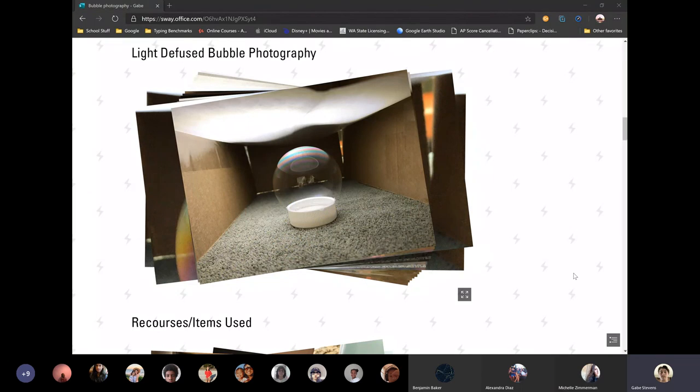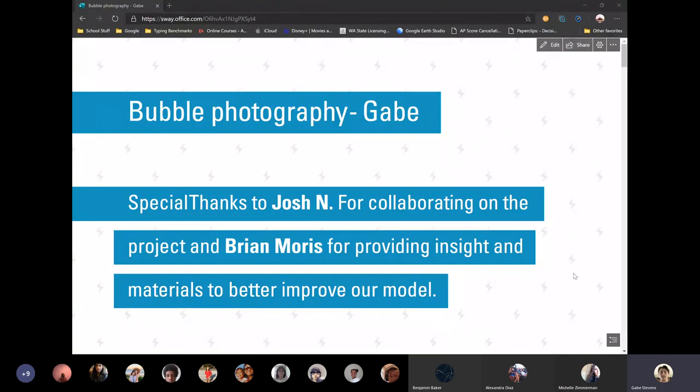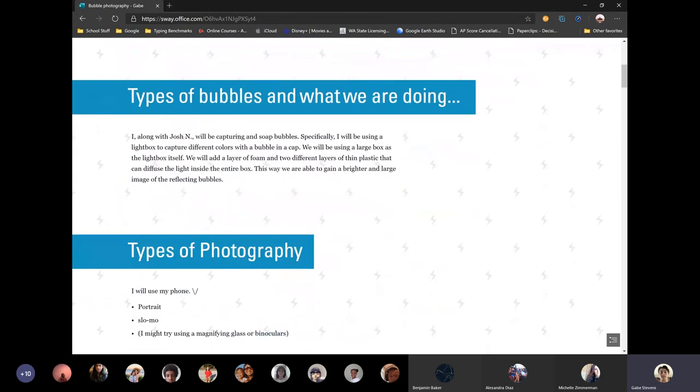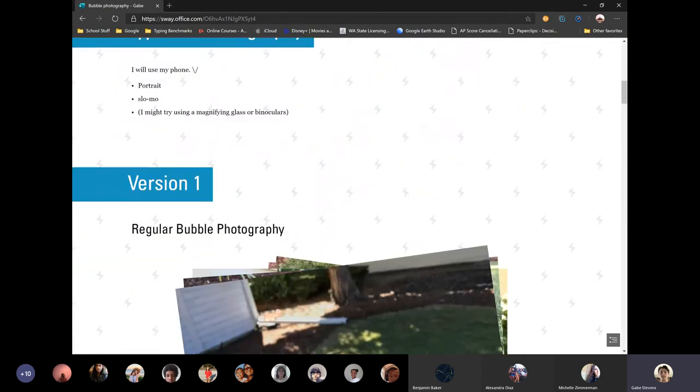Yeah, okay. So I'll scroll back up to the top here. First off, my name is Gabe. I'm a 10th grader here, and I originally found this idea of shooting photos of bubbles in a centralized area from the internet, and then I tried it out and it turned out pretty well on my first try. Granted, I threw together just a bunch of boxes and parchment paper and a flashlight. After that, I showed a friend of mine, Josh, he's also a 10th grader here, what I did, and he thought it was pretty cool.